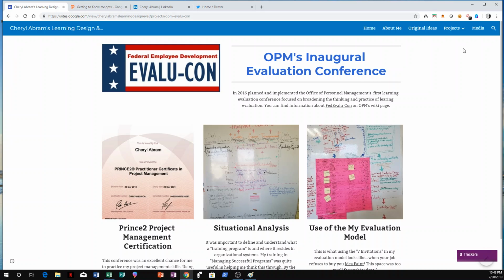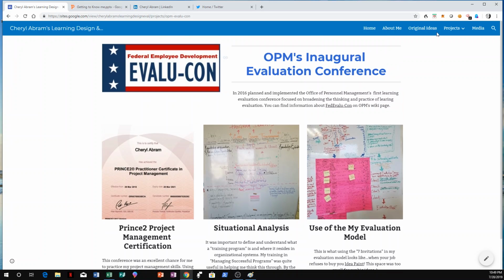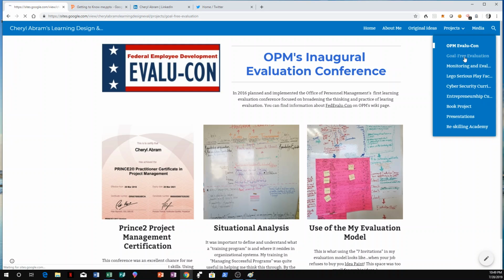OPM's inaugural evaluation conference is something that I'm very proud of. That was in 2016. This is a project management certification that I obtained that I'm also proud of, and I was able to use this Prince 2 project management process for EvaluCon, and this is more evidence of what I did in the planning of that program, and I think it turned out really well.